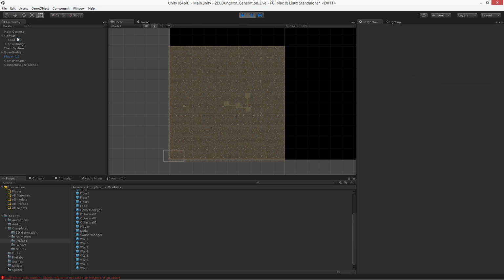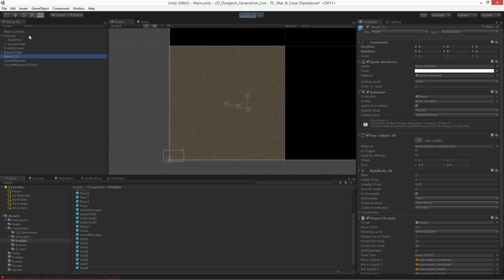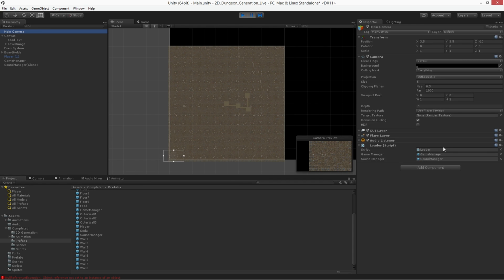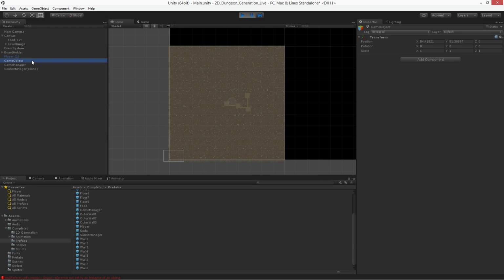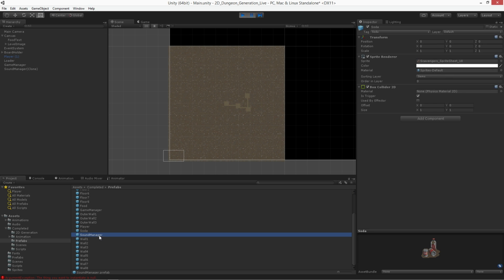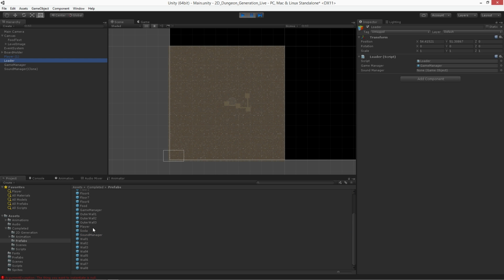Whoa, that got messy. Okay, we need to child the main camera to the player. The main camera in the original project has this loader, which enforces the singleton pattern for the game manager. What I'm going to do is make a new game object called loader and add that loader to it instead. Then we'll put the game manager and the sound manager in there. This just checks if we have a game manager and a sound manager and adds them if we don't.